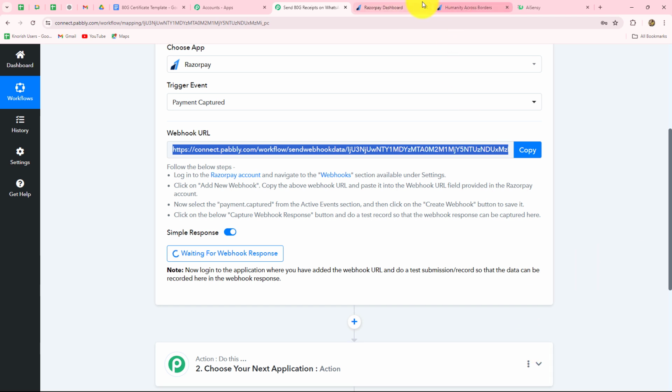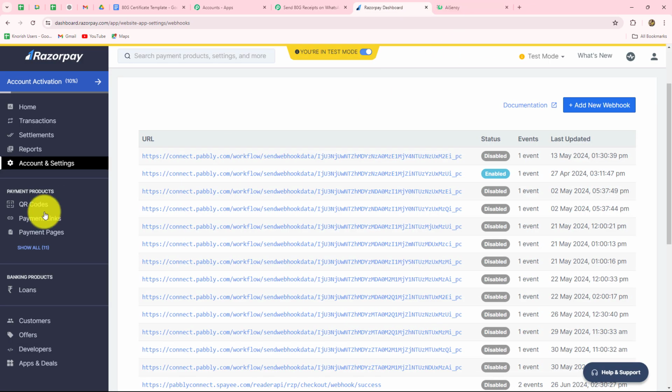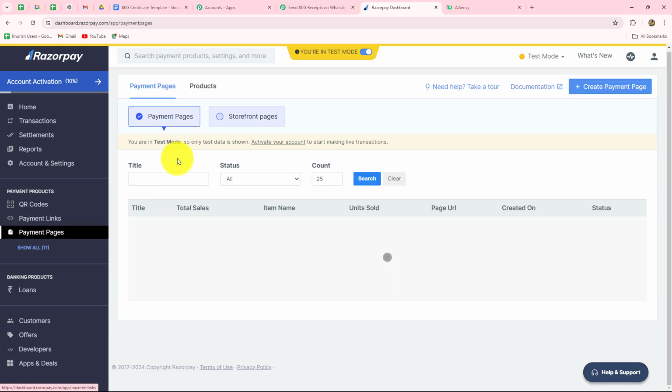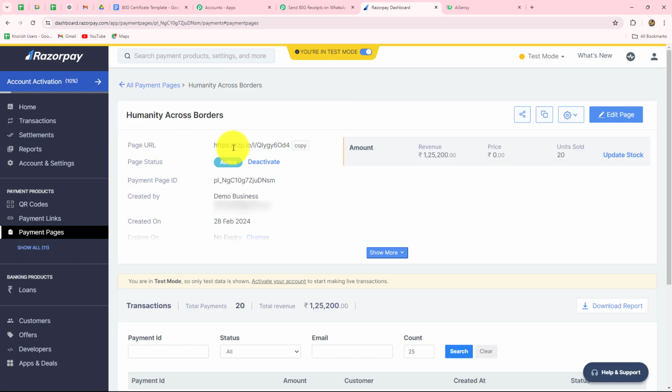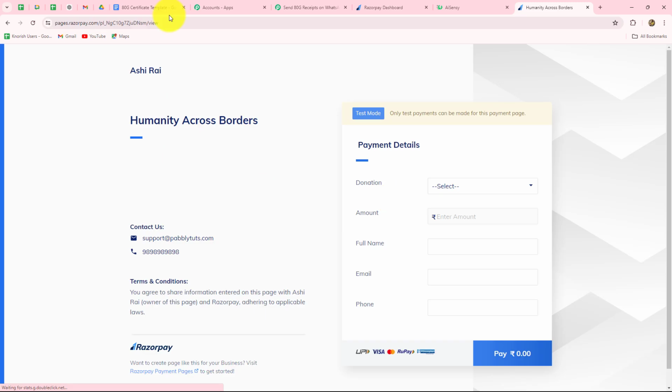I'm going to go towards Razorpay, and here I'm going to go towards the payment pages. You can see I have multiple pages over here. For the NGO, I have created this Humanity Across Borders page. I'm going to open that, and this is the URL of my page, the checkout page. I'm going to copy the page link and open it in a new tab. And this is the page.